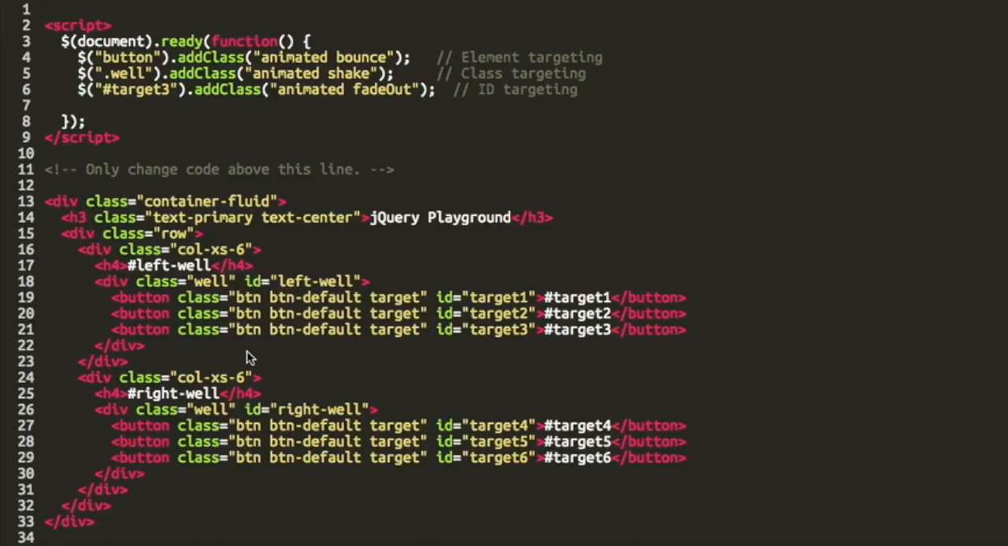So if we look down here, we have all the different classes and elements, and in this case, by using the button targeting, we're targeting everything that has a button before any definition or any class. So regardless of the name of the class and regardless of the ID of the class, we're going to target all of them with this function.